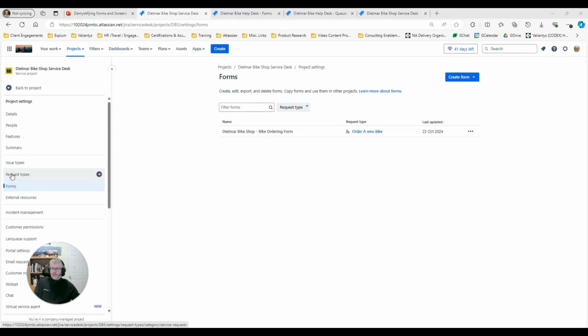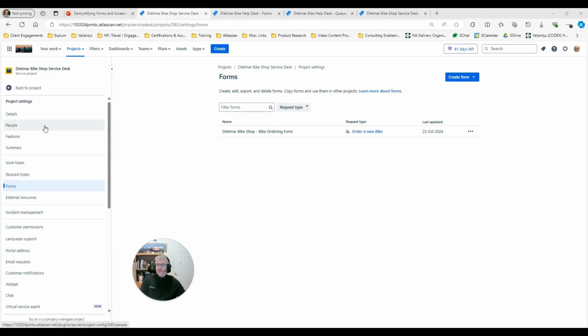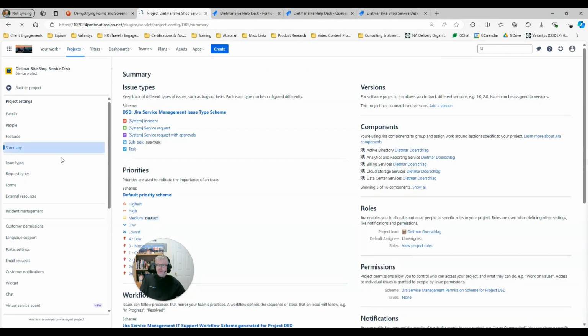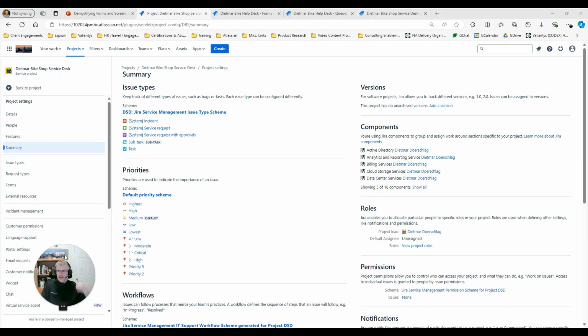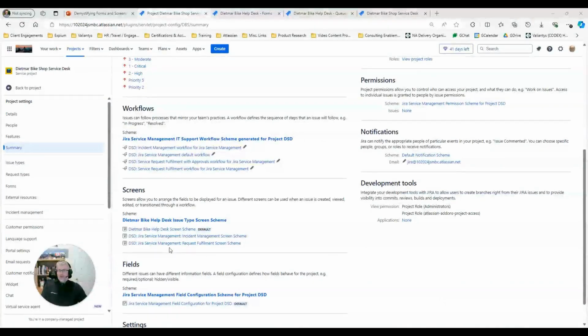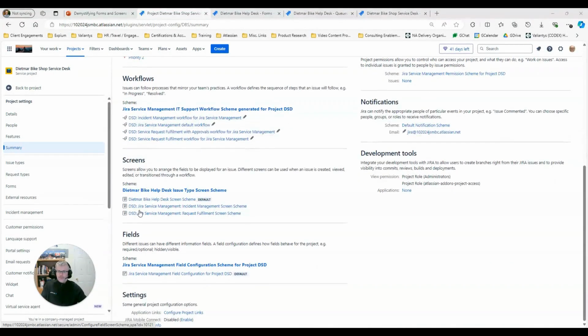All right, now the last thing that we need to look at is the screens that are mapped via screen schemes, issue type screen schemes into this project. So from project settings, the easiest way to look into this is to click on summary. Summary is a really great way to get a summary of all the schemes mapped into your project. So I'm looking in the summary screen and I'm coming down to screens.